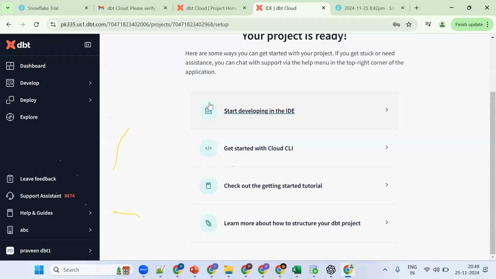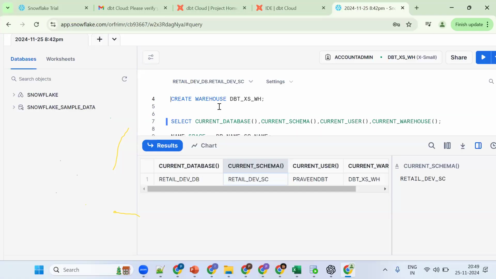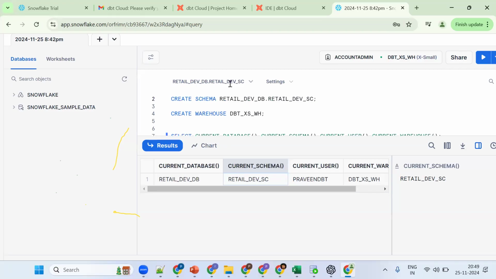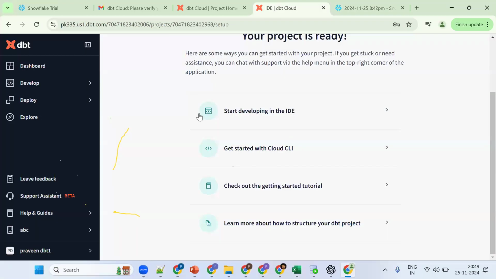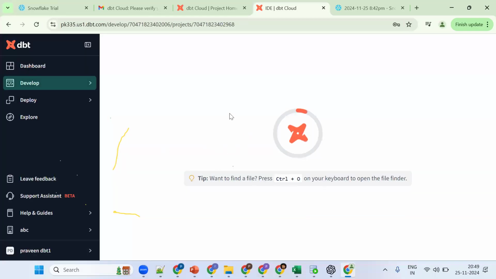So this setup has been completed. First, we did Snowflake connections, created one Snowflake database, Snowflake schema, and Snowflake warehouse. Next step is the DBT Cloud setup, starting development in the Cloud IDE. Snowflake is a SaaS model and DBT Cloud is also a SaaS model. So create an account and we can work with it.